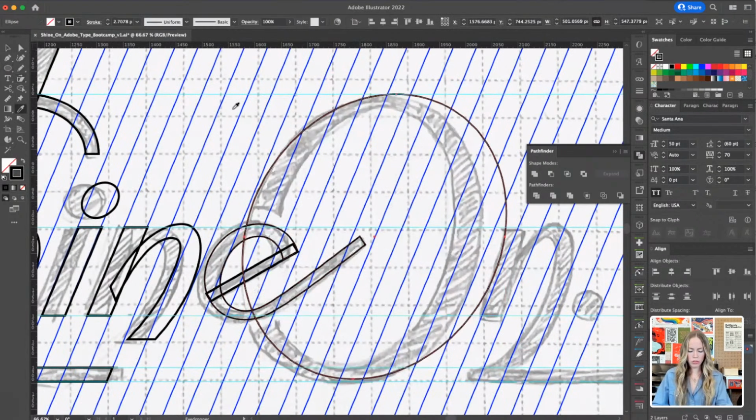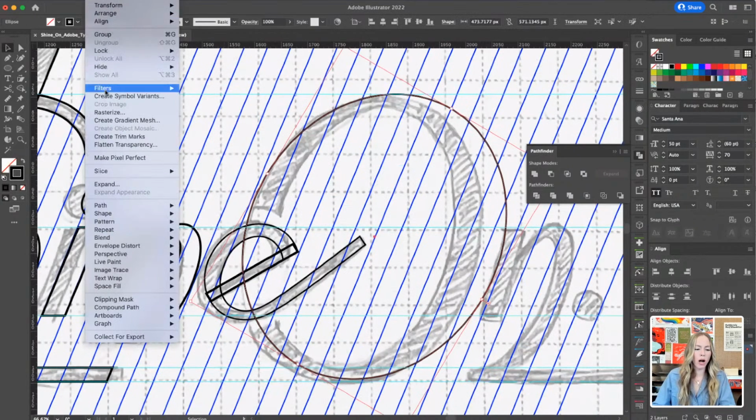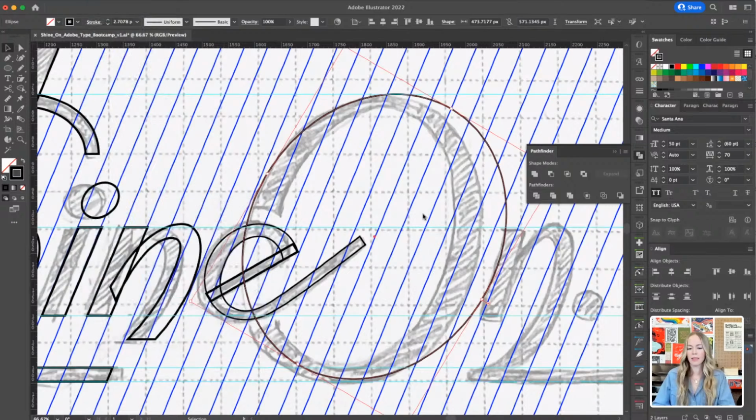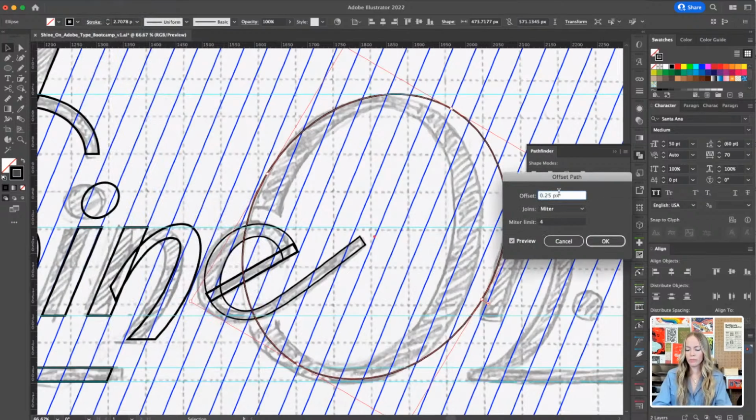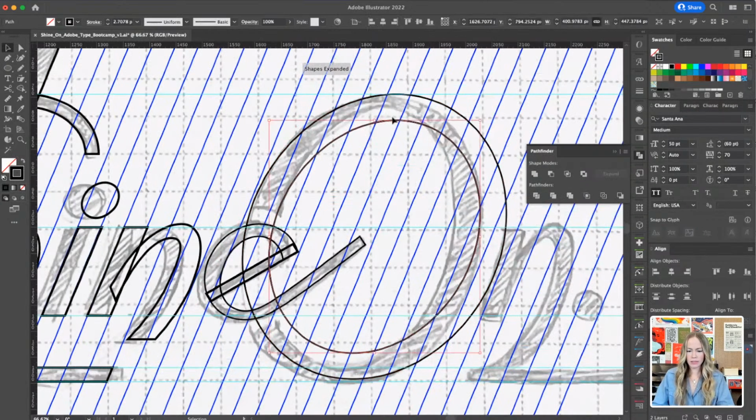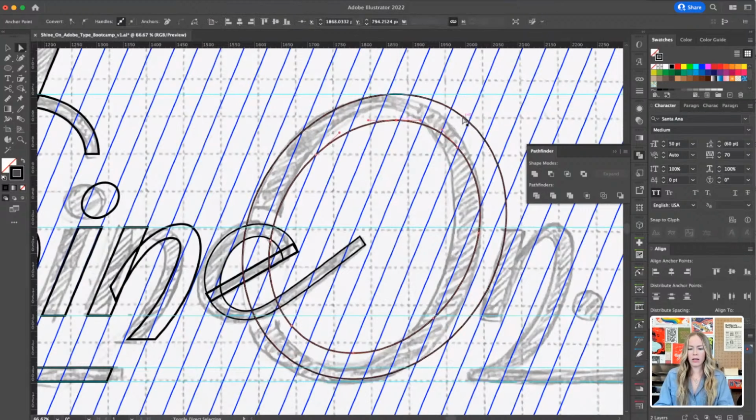If I eyedropper to the outline that I've got on the other things, that's helpful. Copy paste in front. And you know what I'm going to do this time? I'm going to select that shape and I'm going to go Object, Path, Offset Path. And I'm going to go minus 50, and that'll make a little circle inside. And then I can kind of adjust. I think I'm just going to delete these over here.